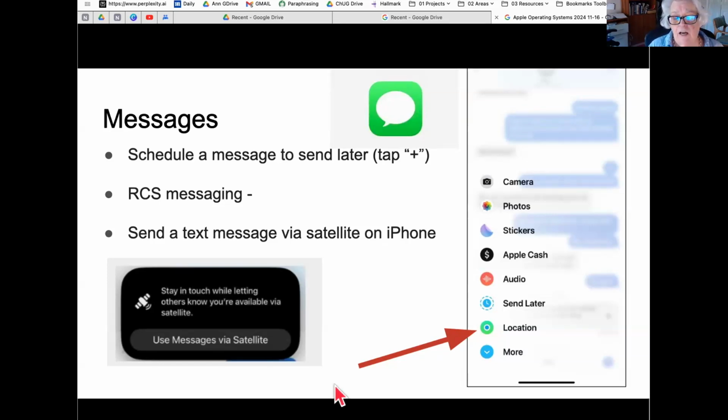The other thing that's new is that Apple has now adopted the rich communication protocol that Android and Google have used for years. And that means that you should be able to send messages to other non-Apple users and be able to send better quality images and emojis and that type of thing.